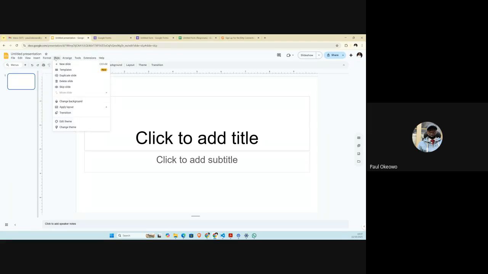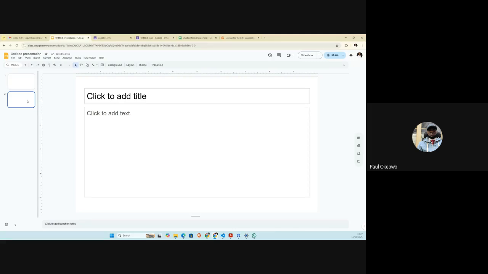On the slide menu, you can add a new slide. For instance, now look at it. I just have one slide. I want to add more slides. All I need to do is just click new slide. Look at it. It's adding more. You see this one here, there's a shortcut you can use. I can come to this plus and it will add.